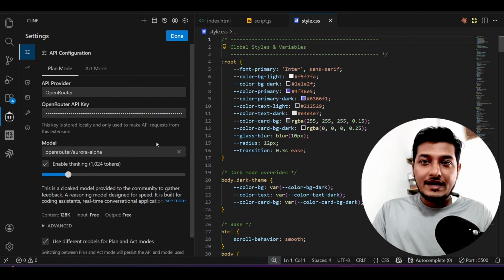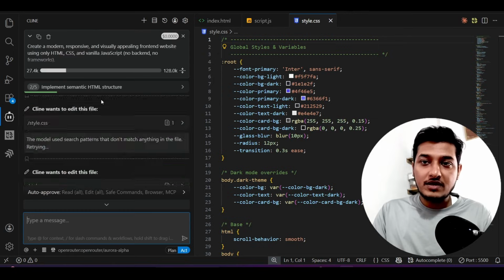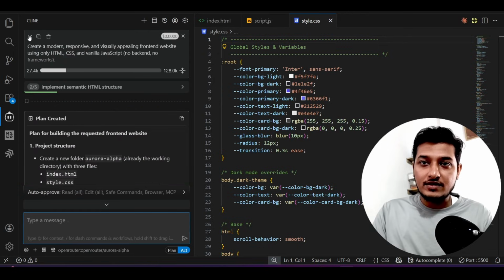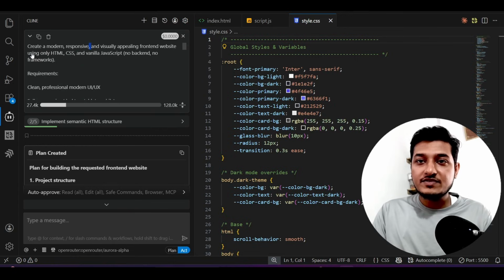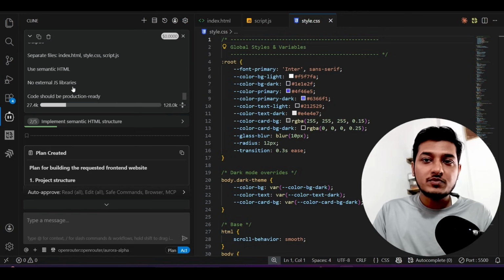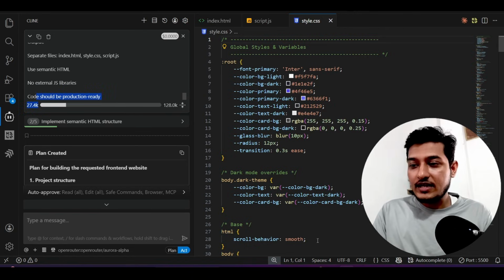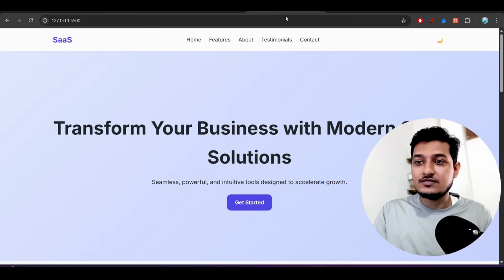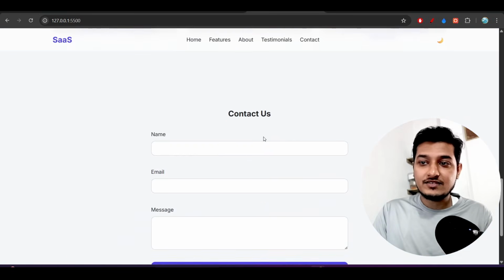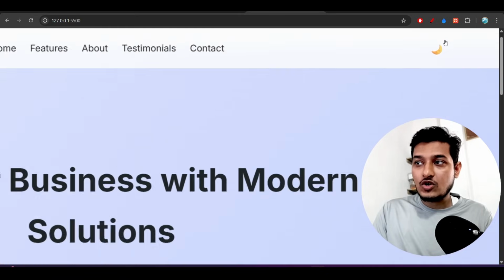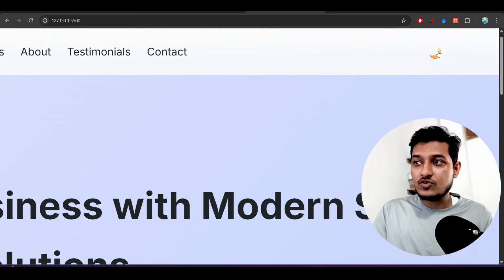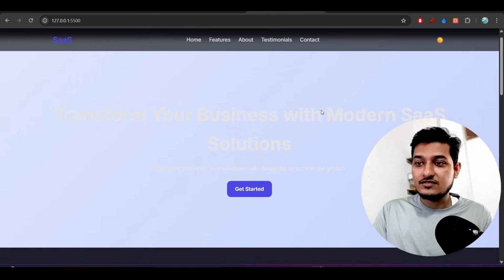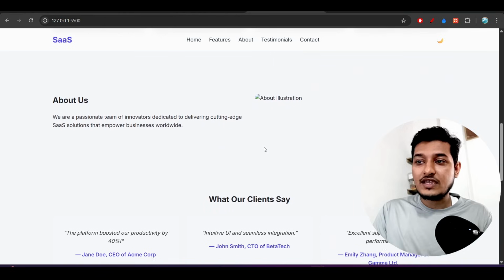And here you see the prompt I have given is this one: create a modern, responsive, and visually appealing front-end website using only HTML, CSS, and JavaScript. This is a requirement, and the code should be production ready. And the output that I have got, see this. This is the output. On the right-hand side you see there is a toggle for dark mode and light mode theme. If I click on this toggle, here you see this is the output. It is not perfectly working, and also it is not that attractive.